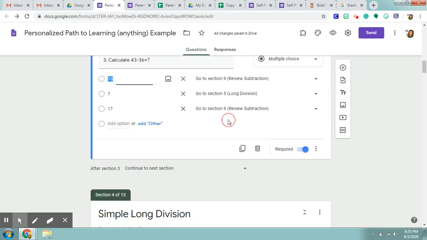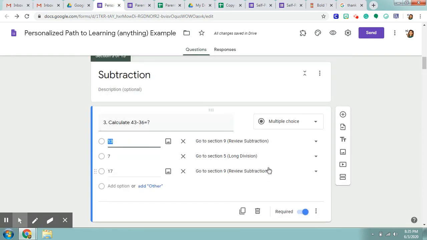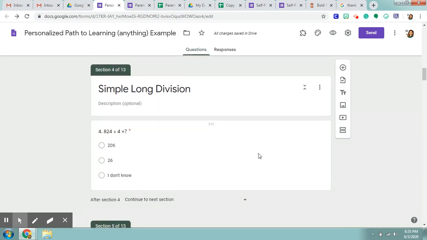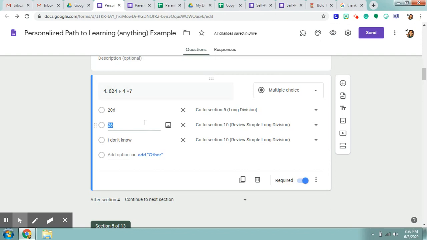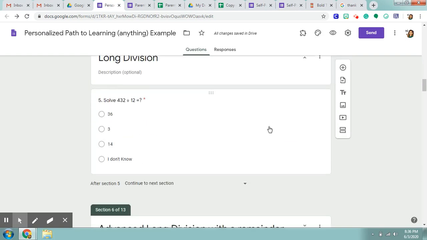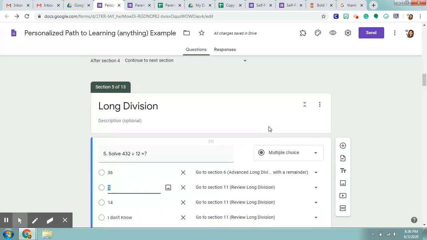So let's say they get it right, they go on to subtraction, okay, and they do a basic subtraction problem. If they get that right, then they move on to long division. Now, once they get here to simple long division, we'll see if they can do it. If they can't, then they will go to review long division, and that's where you'll see the review problems later. Maybe they already know how to do long division.